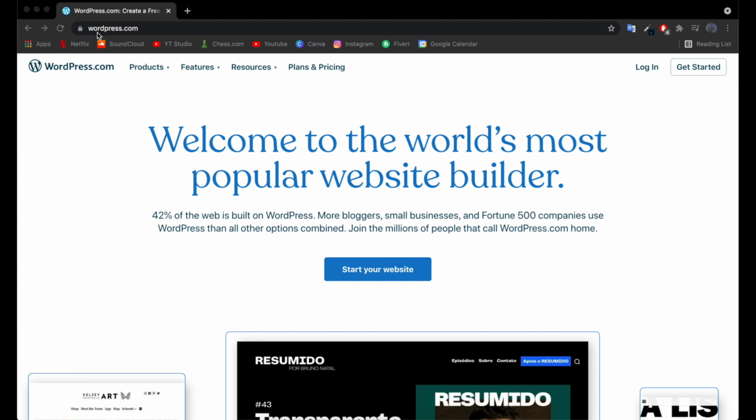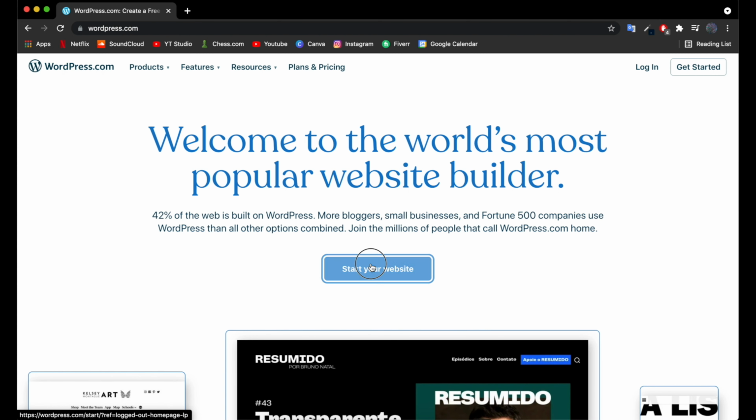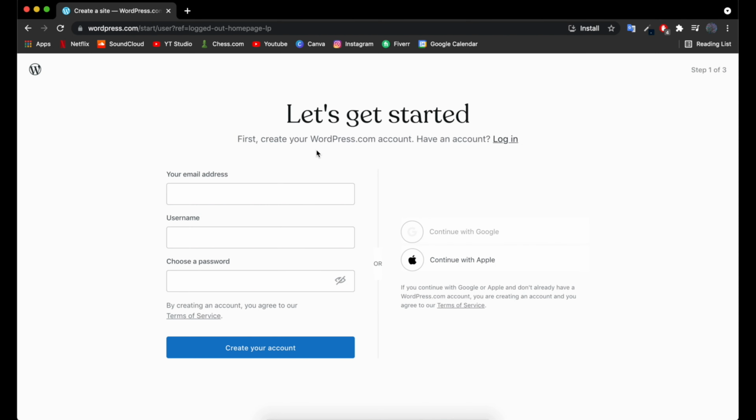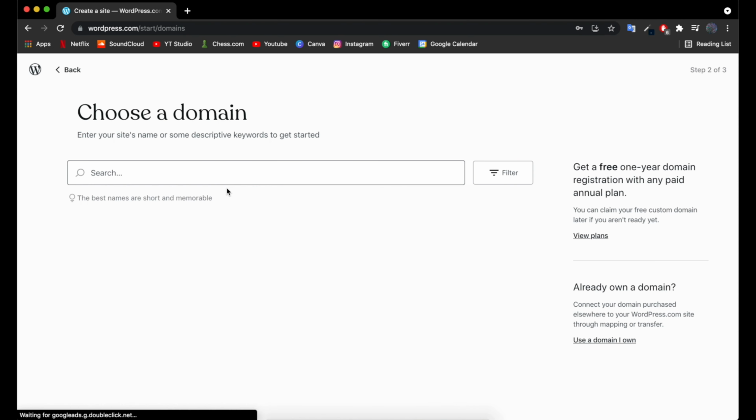So just open up any browser and go to wordpress.com and then click on Start Your Website. Once you're here, just go ahead and type in your email address, pick a username, and then give yourself a good password. Once you've selected an email, password, and username, it's going to prompt you to pick a domain that you would like to select. So just go ahead and type in the domain name of your choice.